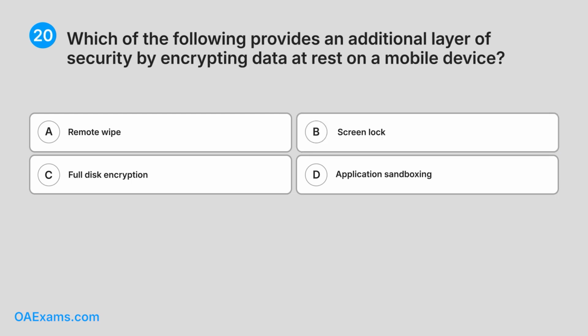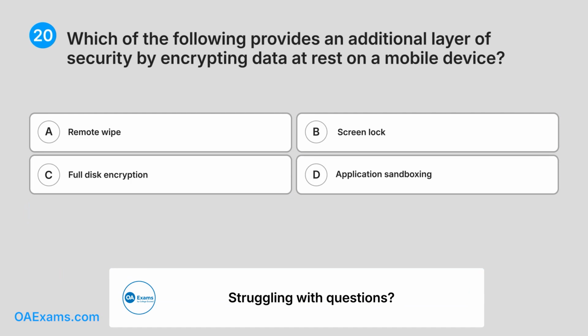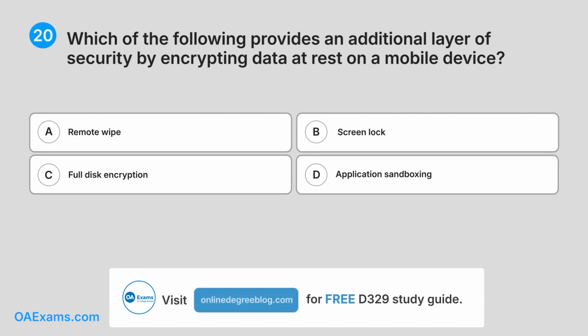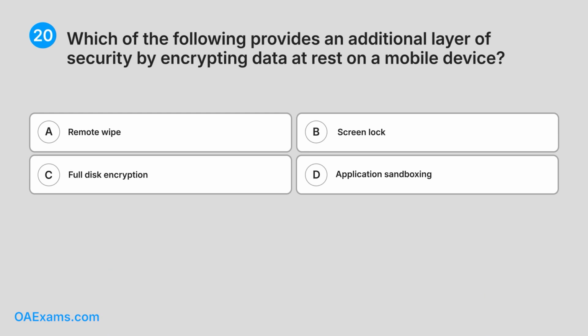20. Which of the following provides an additional layer of security by encrypting data at rest on a mobile device? A. Remote wipe. B. Screen lock. C. Full disk encryption. D. Application sandboxing. Do you know the answer?